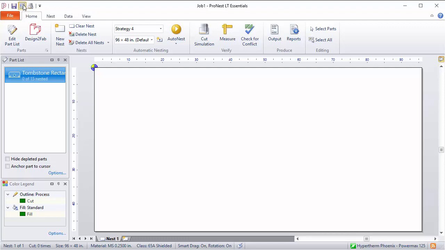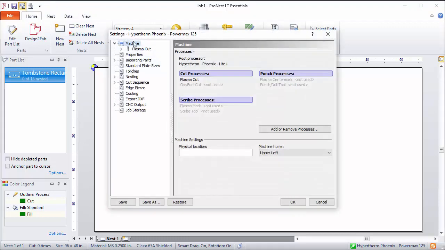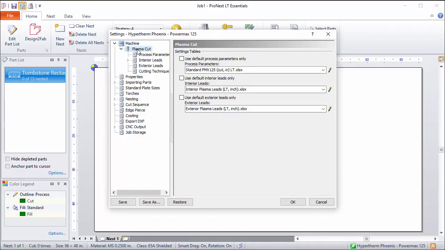I'll open the settings dialog. And up at the top underneath machine, my primary cut process, plasma cut, is listed. So you can double click that. And here are all the process specific settings pages. So these all can use spreadsheets. Let's select process parameters.